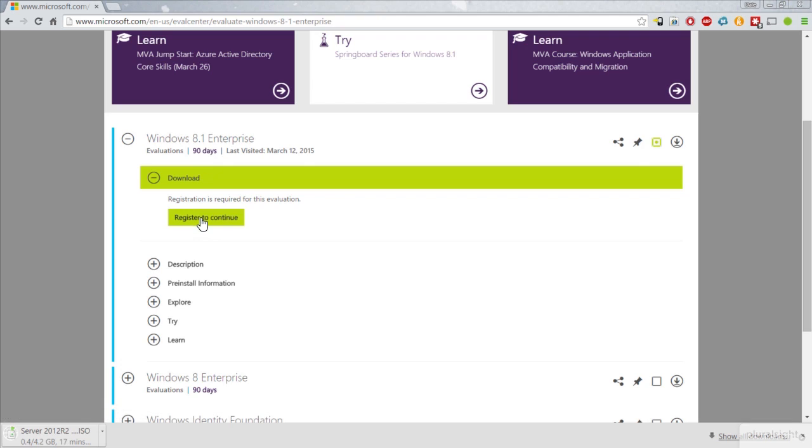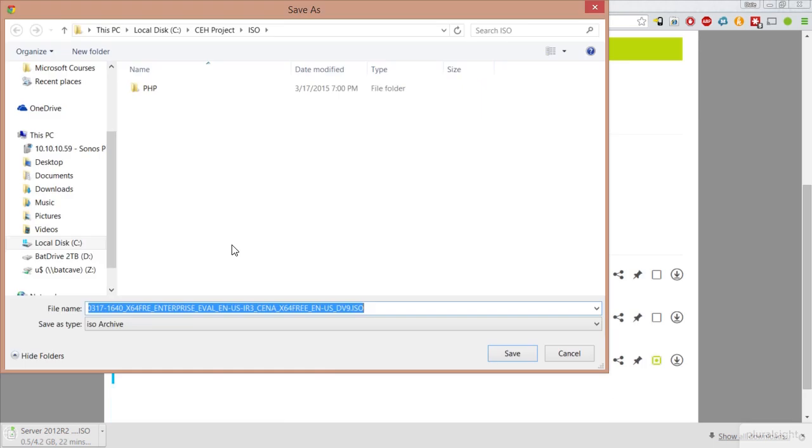Again, I'm going to continue to register, and again, I'm not going to show you. So hang on, I'll be right back with you. Okay, again, it's kicking me up and asking me where do I want to save the ISO. So I'm going to just highlight all this, and I'm going to make this easy to remember.